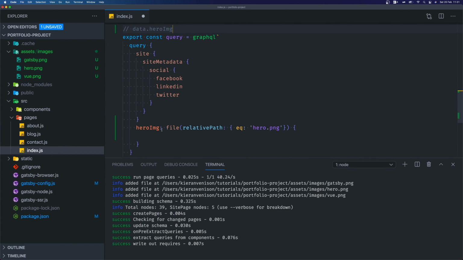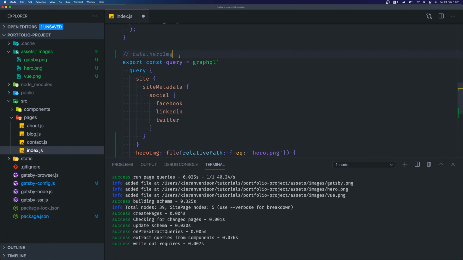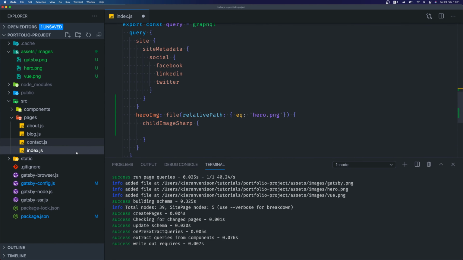Next, we need to write our child image sharp. And since we've installed the plugins, we have access to this. So child image sharp is a node that was piped in by our plugins. It transforms the images, and then we get the image by file and access the sharp library image. So now, if we copy that to access it, we do data.heroImage.childImageSharp. This is getting quite big.